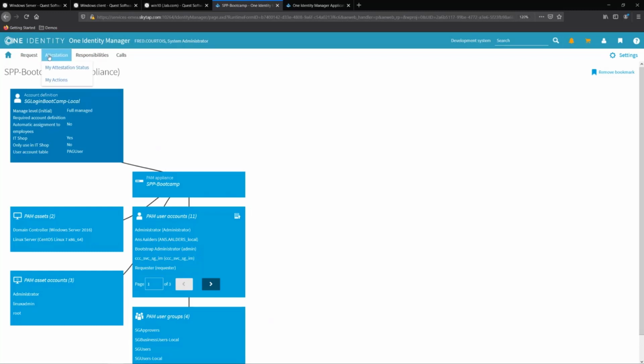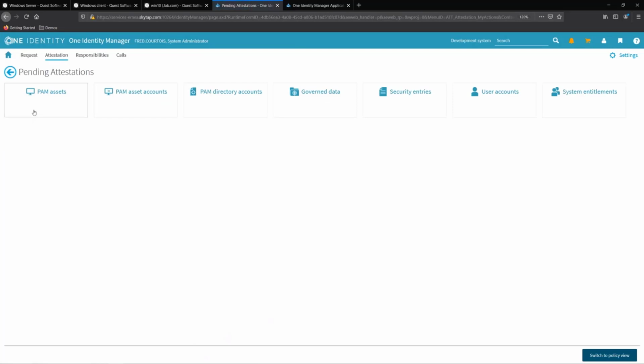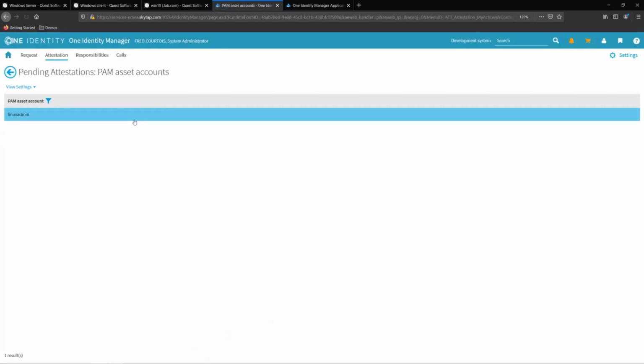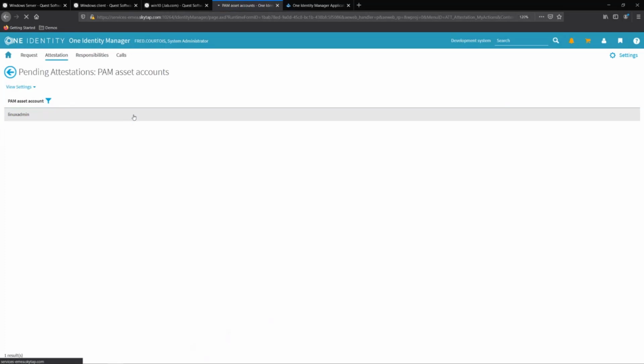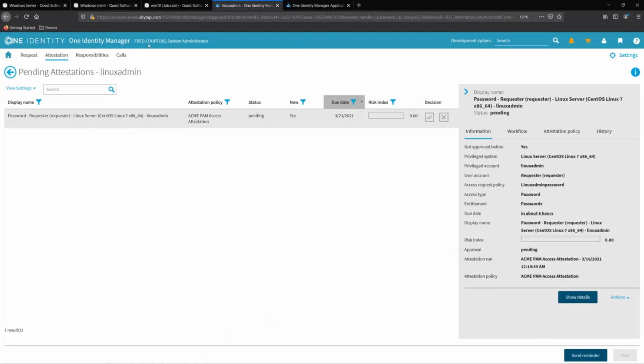Now, in terms of the attestations and the ongoing security recertification, we can see again, these are all standard recertification attestations, as we call them, of the PAM system. If I drill into one of the accounts here, it's a Linux administrator account in this case. And here, this person, Fred, who has a responsibility for this entitlement, is being asked to attest that this requester identity on the Linux server system should continue to have access to that account.